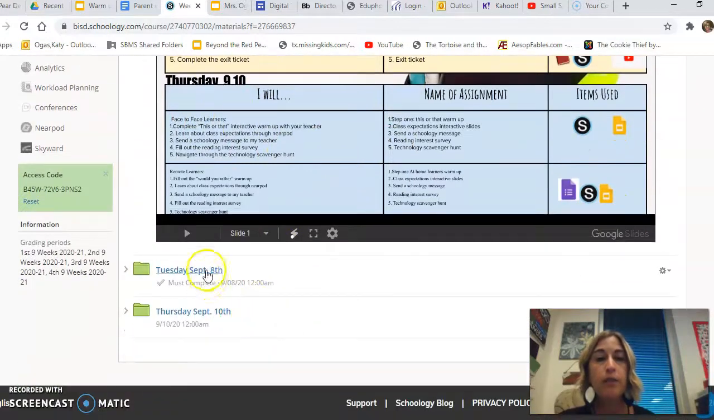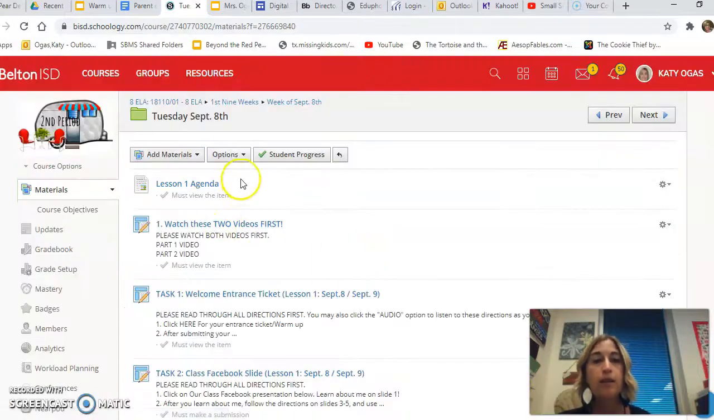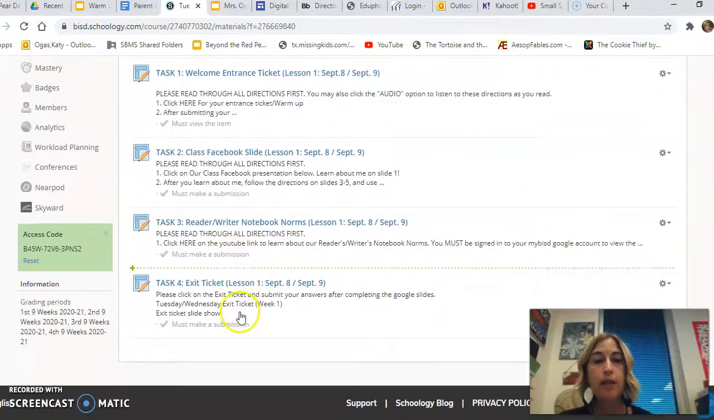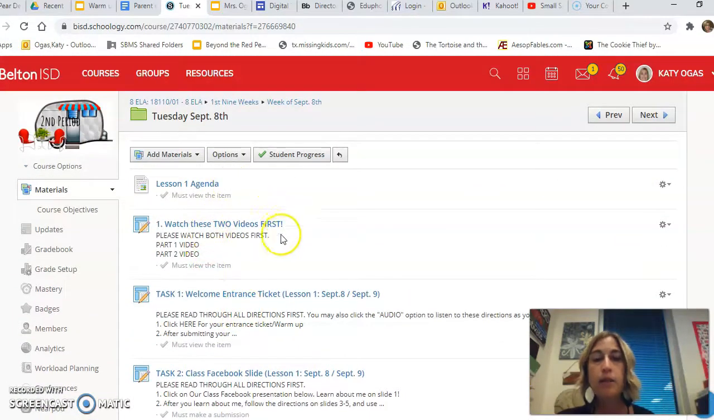Underneath, you'll have the days of the week that your child comes to my class. This week it's Tuesday and Thursday for A students. They're going to open up Tuesday, and then they can see all of the tasks for the day that have to be clicked on in order for them to do the assignment. If they go out of order, the Schoology program won't let them. I have it set so they have to go in order. So I just wanted to show you these folders and kind of what that looks like.